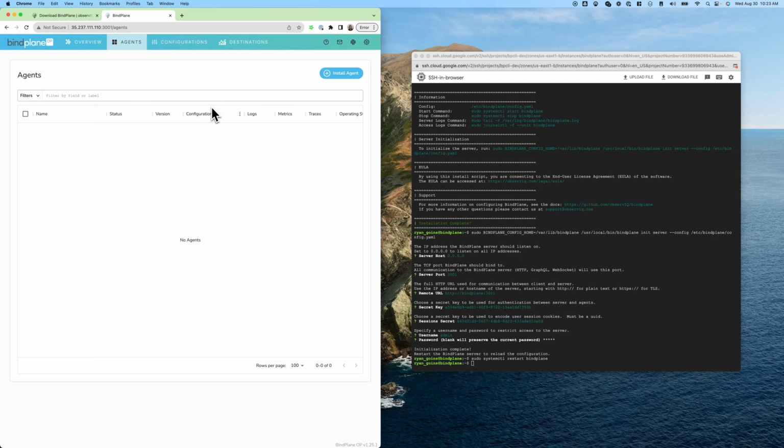In our next video, we'll show you how to install your first agent and get that connected to BindPlane OP so you can start monitoring your workloads and routing your telemetry data to the right destinations.